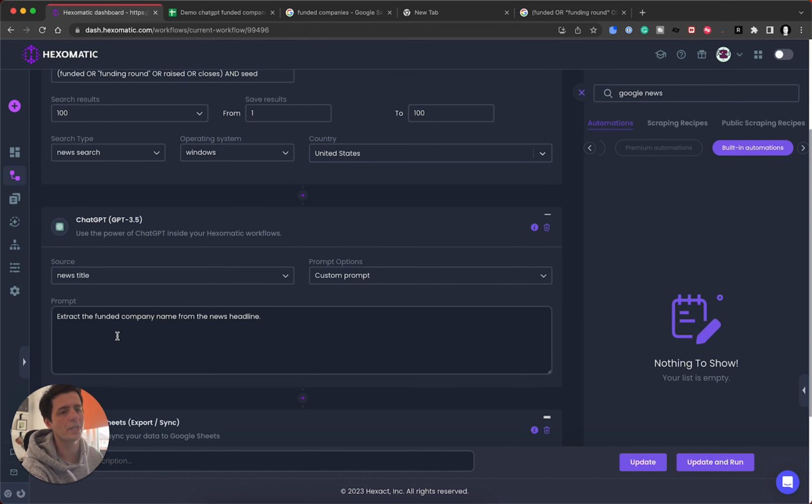So I'm asking ChatGPT to extract the funded company name from the news headline. If I'm building a company list, I don't just want a list of news headlines, because that's kind of meaningless. It gives me the right information, but not much I can use. I need the company name to do something with. If I was going to send them an email, I want to speed up my workflow and think, oh yeah, I need to find the email for this company, and I put it into Google and I can grab that. So I'm telling it to extract the funded company name from the news headline.